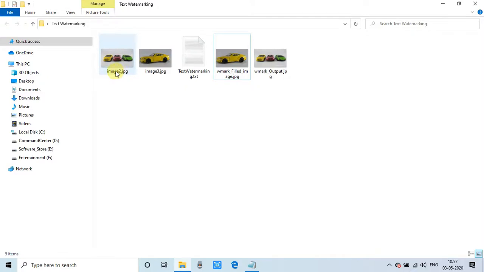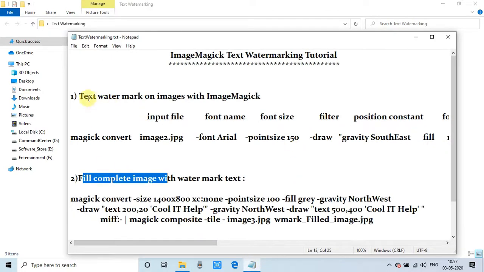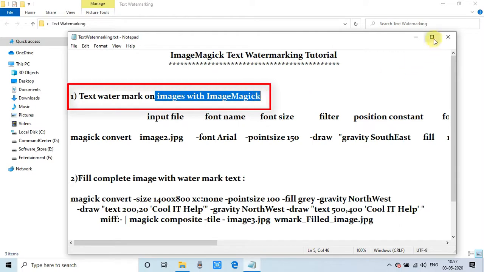So we have these two source images. Dimension is 5184 by 2912, and the second image is the same. I am deleting these two images to avoid the confusion. And very first we will see a simple text watermarking on image.